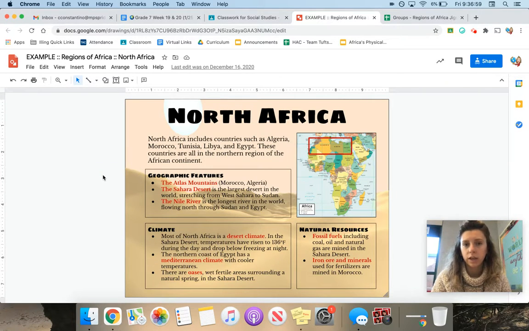Notice it's a Google drawing again. You need to tell me about the geographic features in this region, the climate of this region, and the natural resources of this region. It's also a great idea to have a map and point out where this region is on the African continent and tell me what countries are in this region.